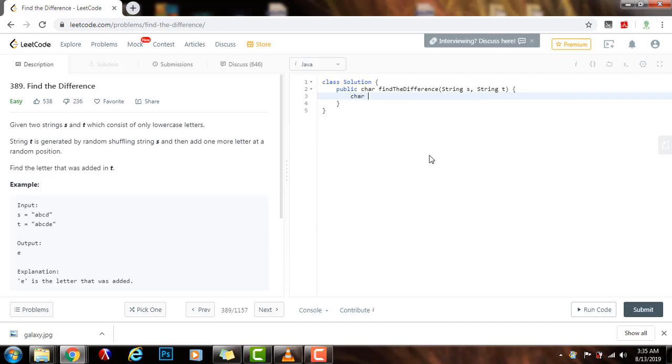First, I'm going to have char result gets the value of t.charAt(t.length minus 1). So initialize to the last character in t. Then I can say for integer i gets the value of 0, i is less than s.length, plus plus i. Then every time I will use exclusive OR with a character in S and with a character in T. So result exclusive OR equals s.charAt(i). Result exclusive OR equals t.charAt(i). And then at the end I return the final result.